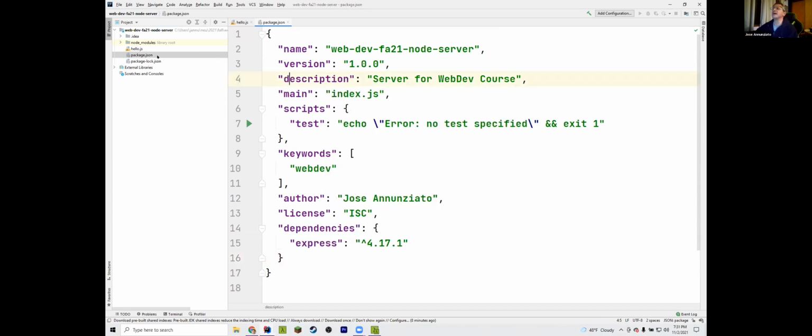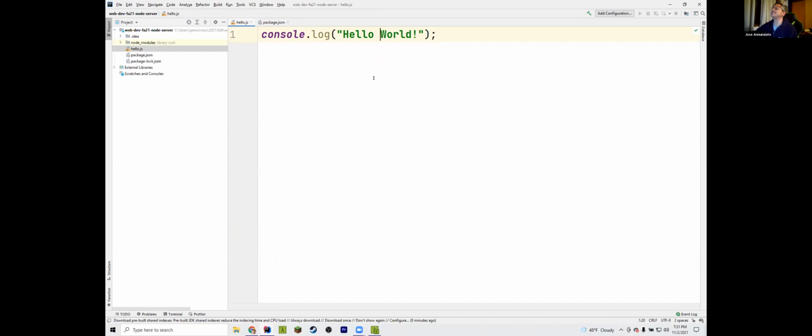Which is good. Anyway, so inside of hello, let's create a couple of things in here. Right. One of the things that we might do here is show you how to very, very easily create a server, a really, really simple server. Right. Let me show you.